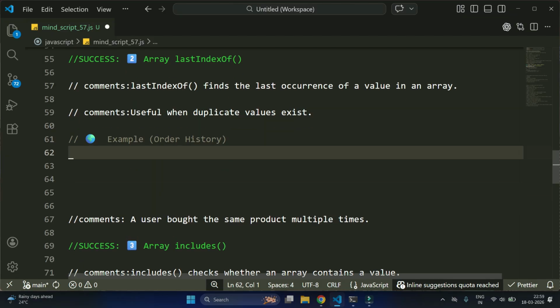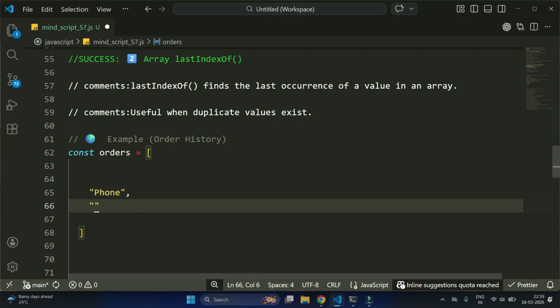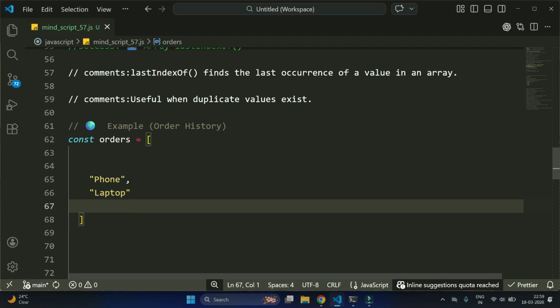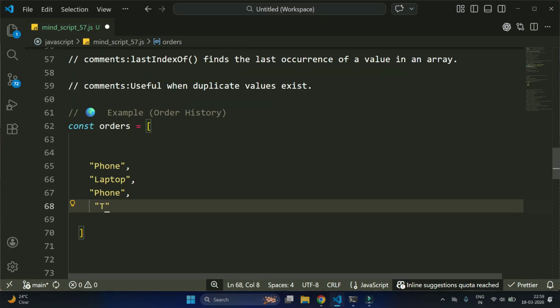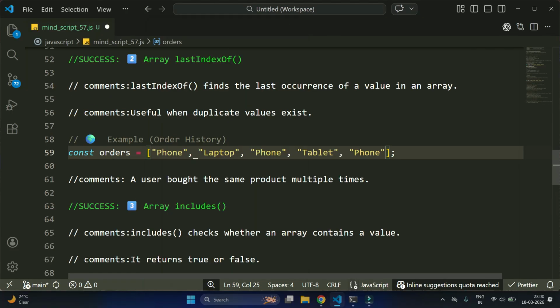We have the example like order history. Here const orders is equal to, inside it is phone, then it is laptop, then we have what? Phone, then we have tablet, phone, okay.